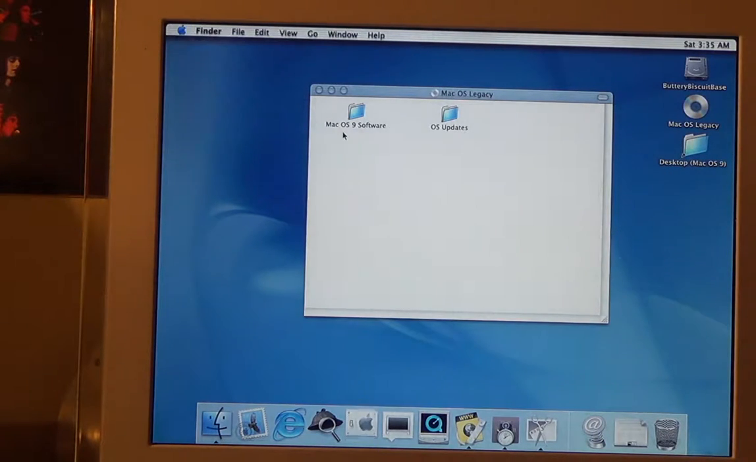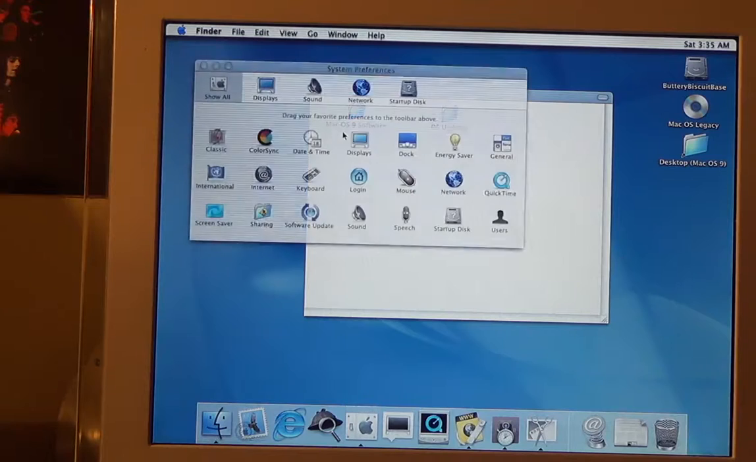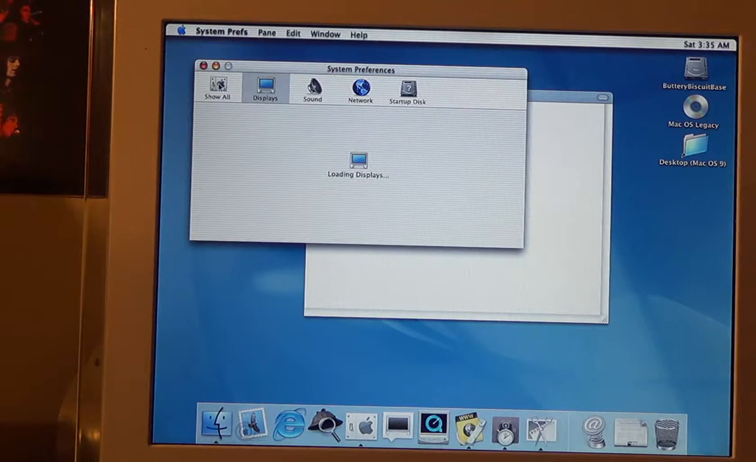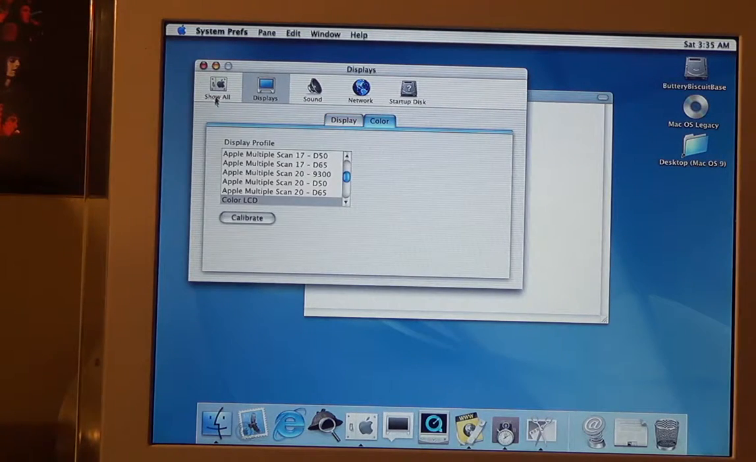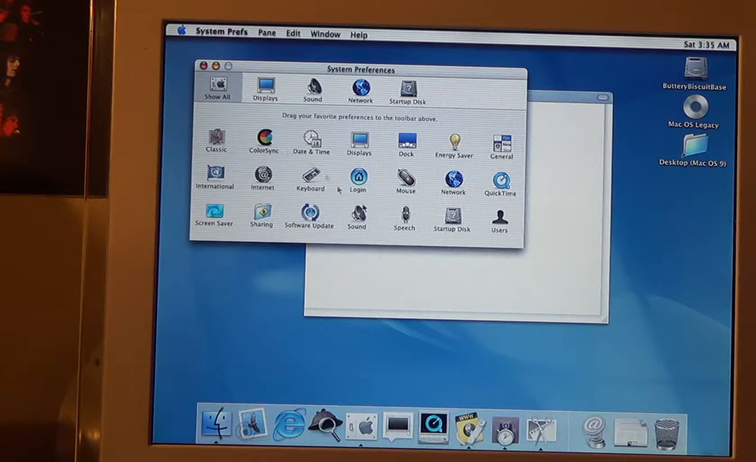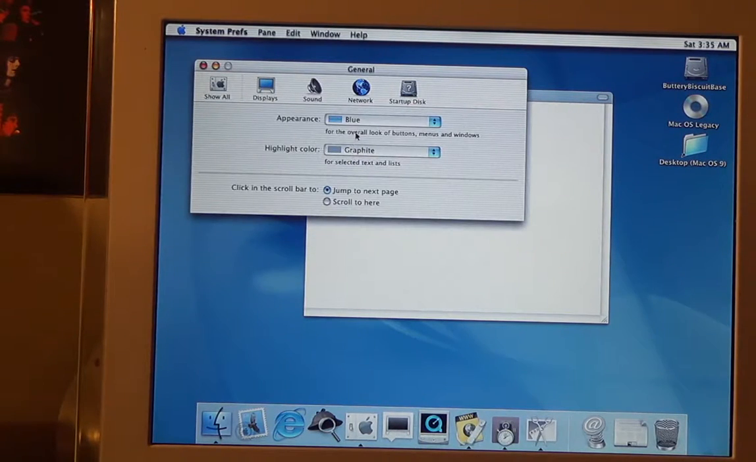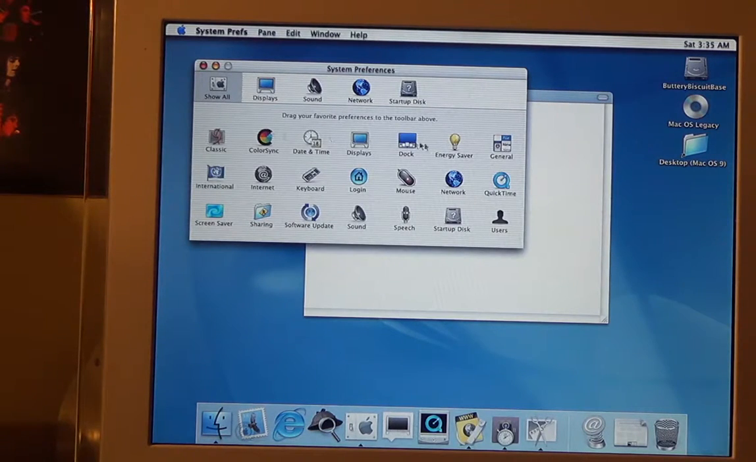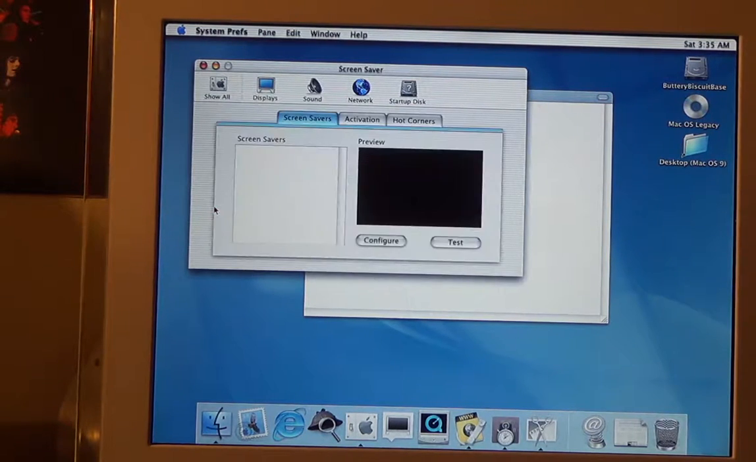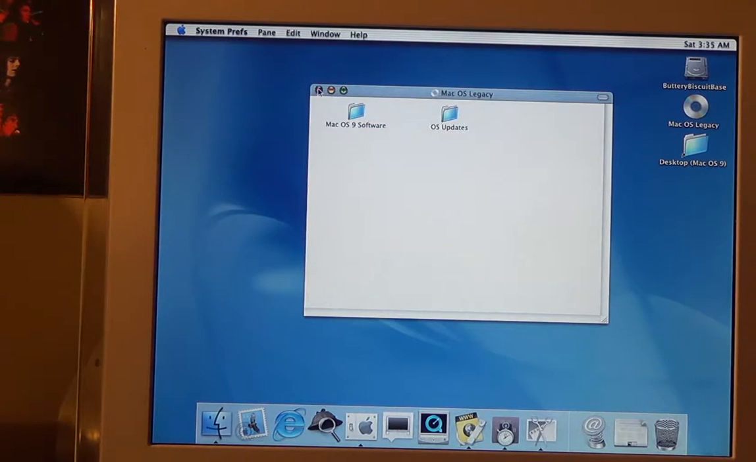We go into system preferences. We can see displays. You didn't really have any choice of customization here. I mean, you could select your colors, but see, screensaver, you could not choose your desktop background. You did not have much in the way of screensavers either.